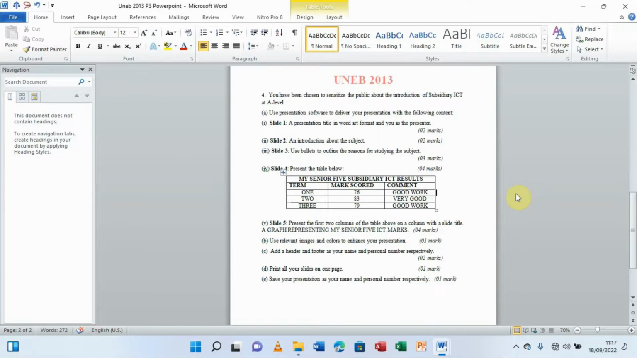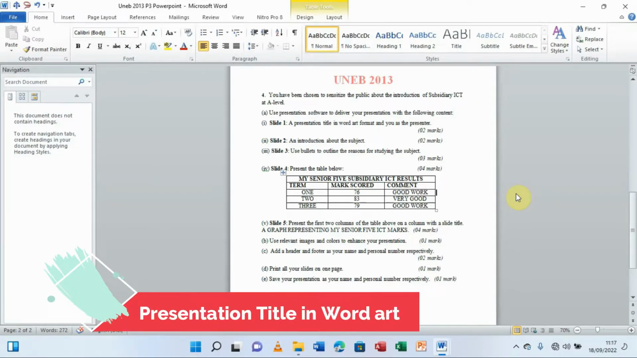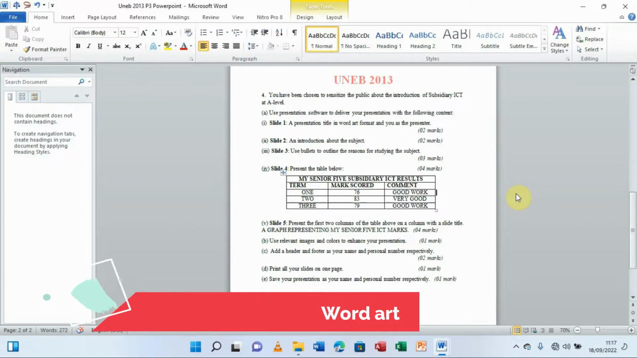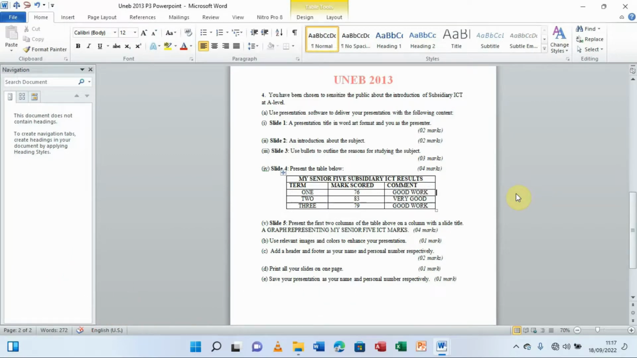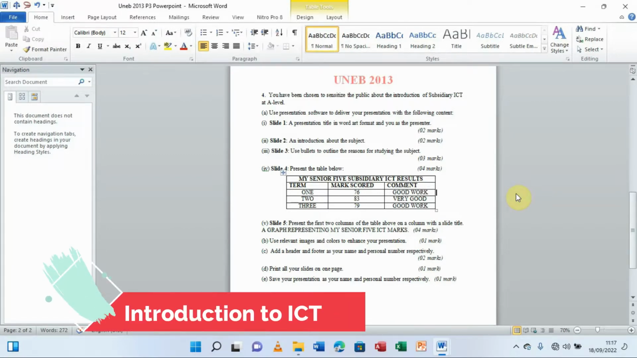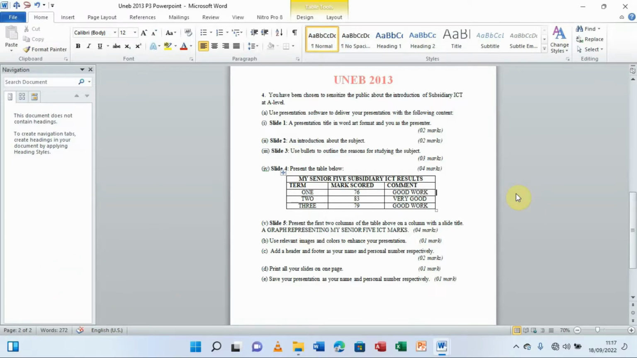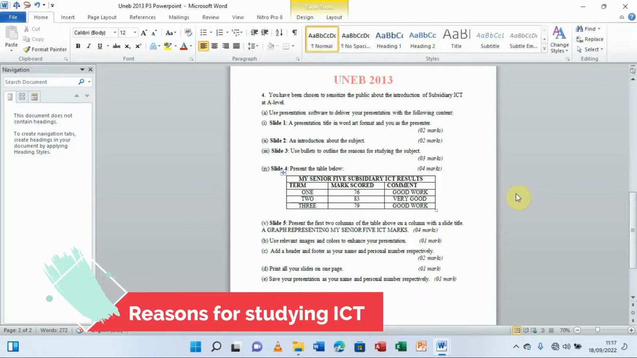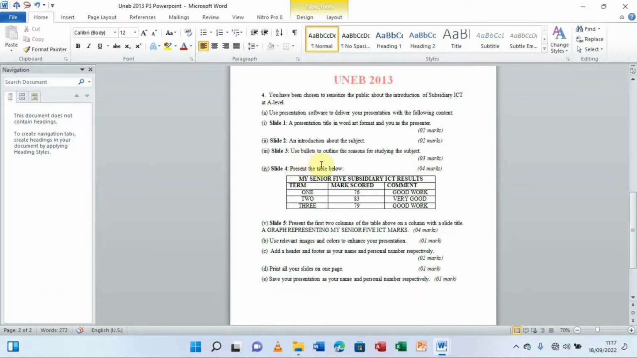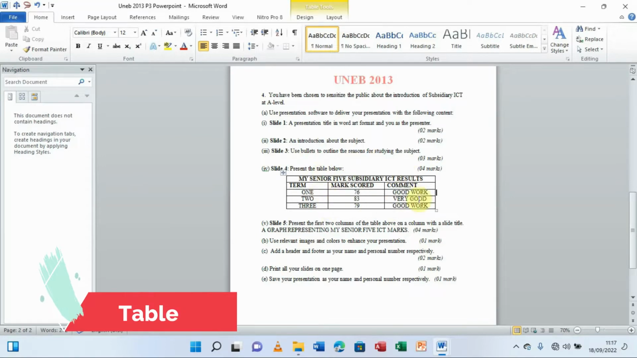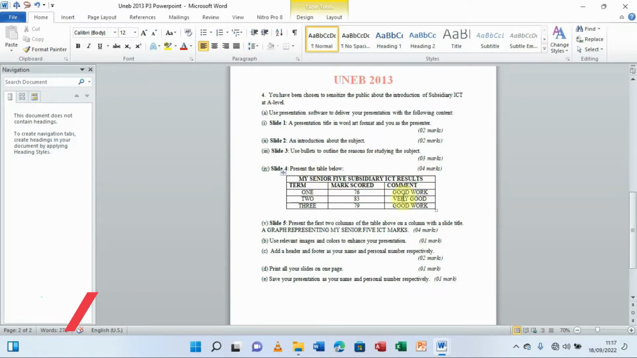And slide 1, presentation title in word art, formatted, and you as the presenter. So slide 2 wants an introduction to the subject. Slide 3 wants us to use bullets to outline the reasons for studying ICT. Slide 4 wants us to present the table below. So they want us to make this table into our presentation the way it appears here.